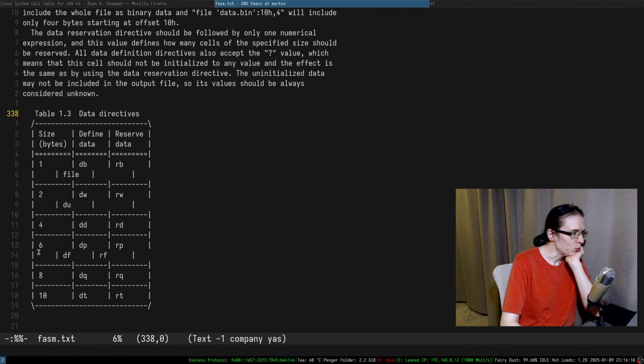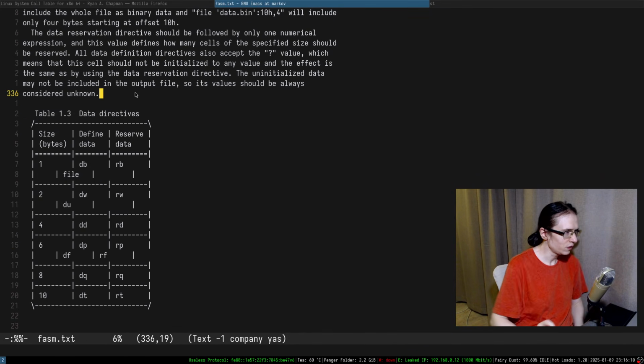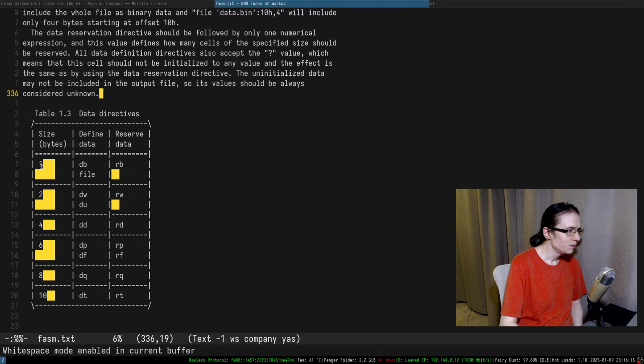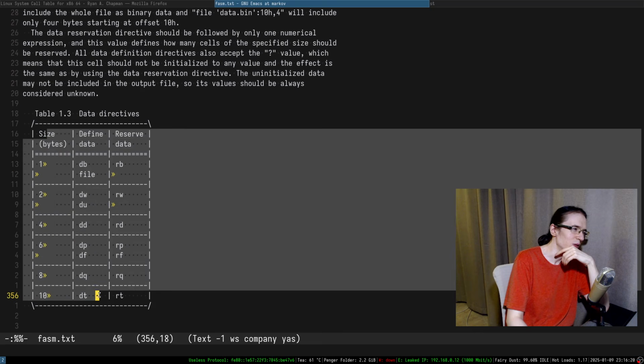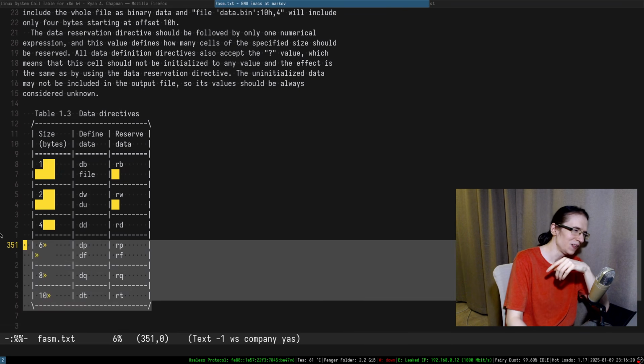They look horrible. What is going on in here? Is there some whitespace problem? Yeah. Bro, mixing up tabs and spaces in a table. What is this?